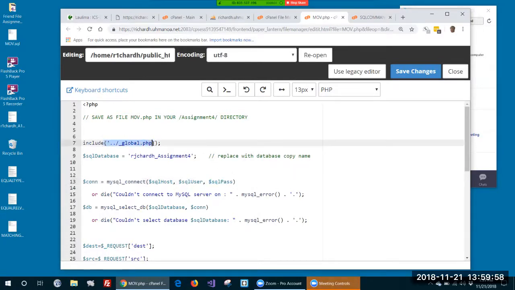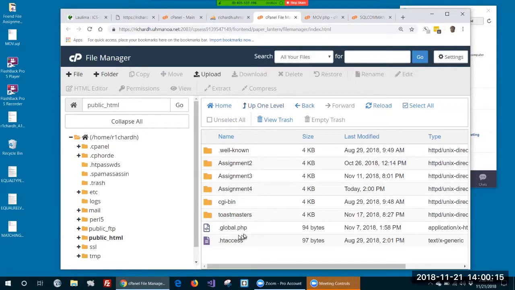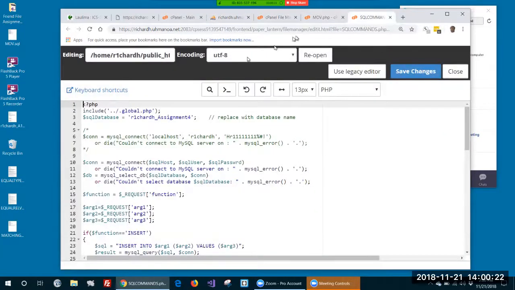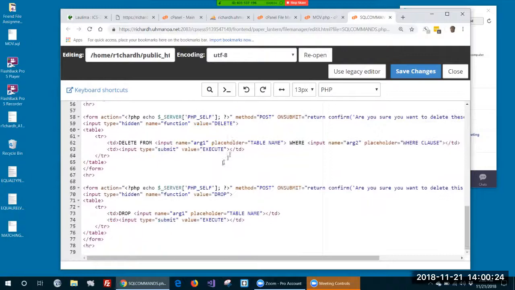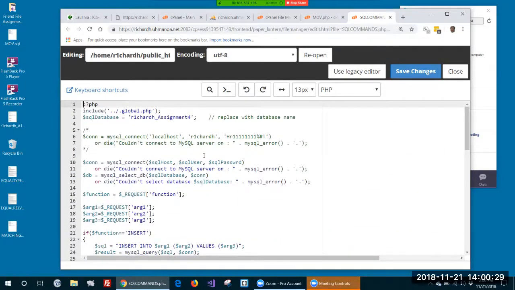And it assumes this. Now, there is no underscore global dot php in one I'm going to save this, in one level up. If we look one level up, we see there is a .global.php. That's because that's what's used in the other in here. And this is the SQL commands. Remember, this is the SQL commands thing we did last Monday. And oh look, this is how this one works.